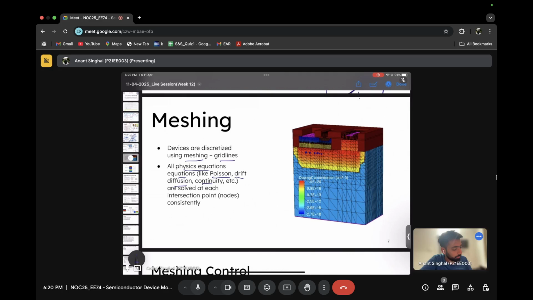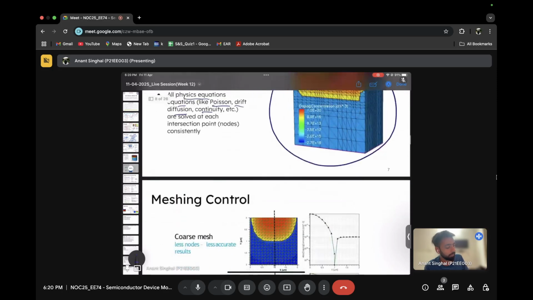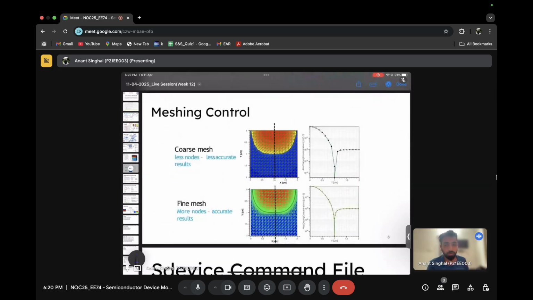At each of the points, the Poisson and Schrodinger equation or the drift-diffusion equation will be solved to give you the exact electron behavior, that is, to calculate the electron density, charge density, etc. So once you do the meshing, you move towards the equations, right? One thing I told you before is that we should have good control over the meshing.